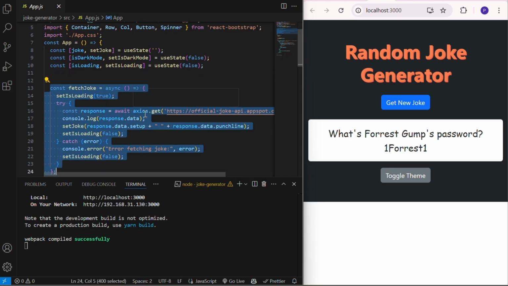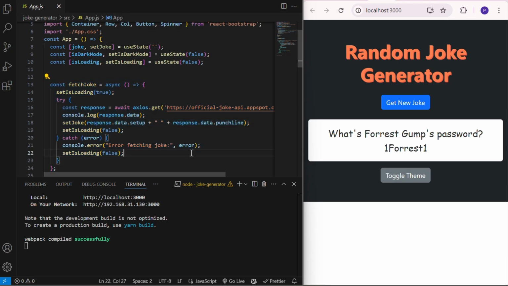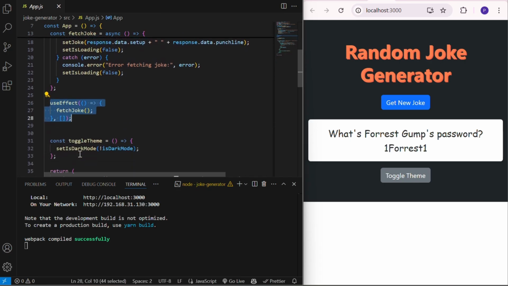Now, let's fetch the joke. When we call fetchJoke, it first sets isLoading to true to show the spinner. Then, it gets a joke from the API using Axios. After fetching, it updates the joke state and stops the loading animation. Let's load a joke when the app starts. This runs only once when the app loads and fetches a joke automatically.